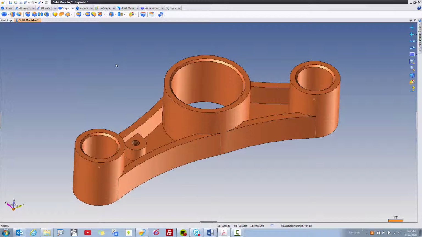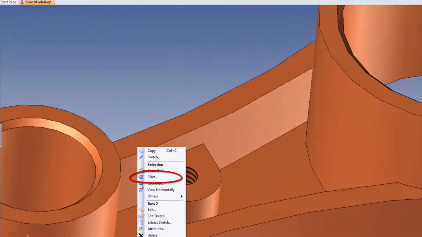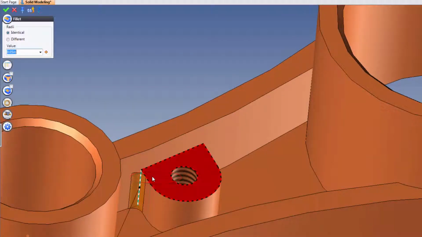So to add your fillets, we can use the contextual menu. We can use the icons. In this case, I'm going to use the contextual menu. I'm going to right-click right on that edge, go to fillet. I'm going to set it as I need it to 3/32.